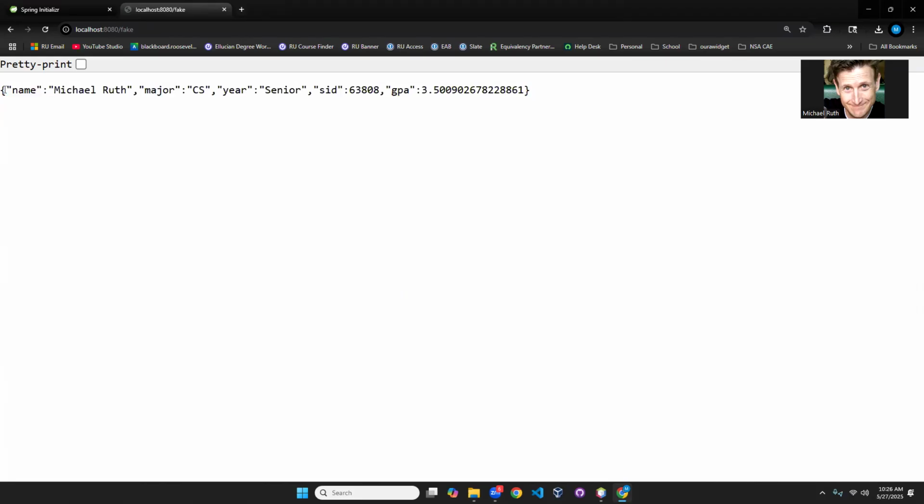And here you go. You see your brackets indicate this is an object. Then you have fields name, major, year, SID, and GPA. In between, after the field name, you have a colon indicating its value. And those name-value pairs are separated by commas within it. Okay. So if it's not in there, that's what I just did.